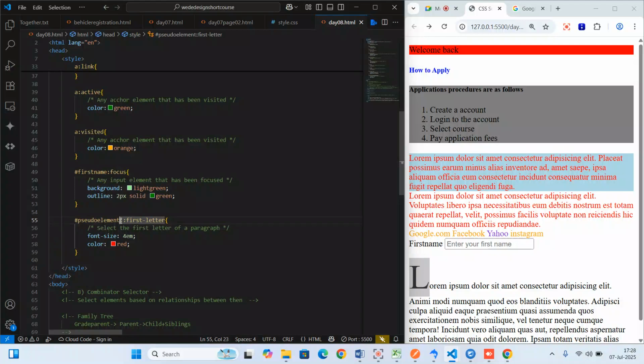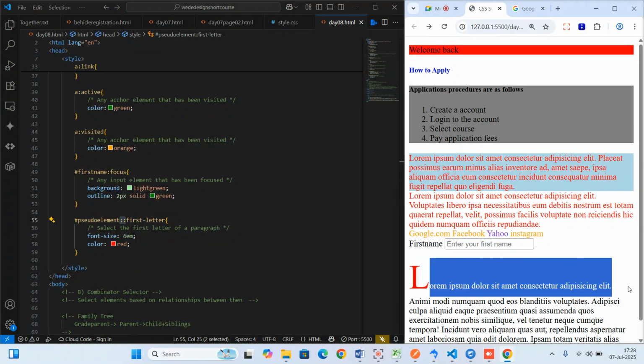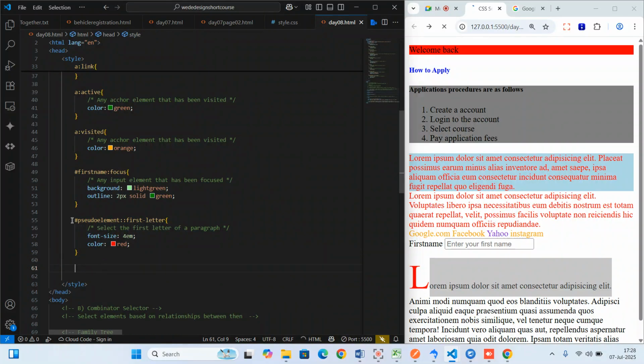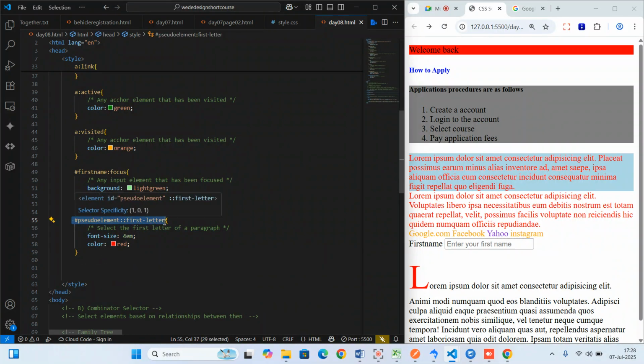So you can see for pseudo selectors, we put the selector, then we put a double colon. When you're selecting the pseudo-class, we put a single colon, but for the pseudo-element, we put a double colon. What if I wanted the first line to be drop caps? If I wanted the first line to be drop caps, I would have just said that.